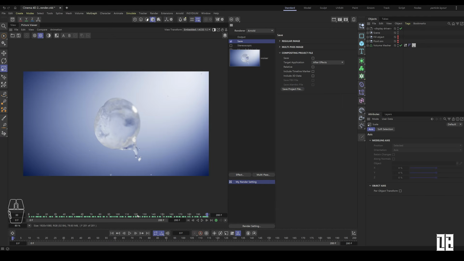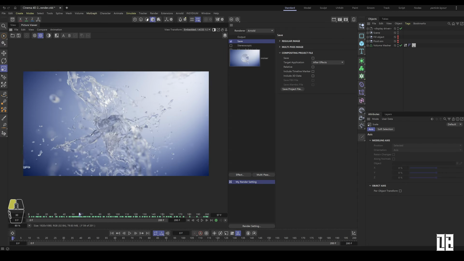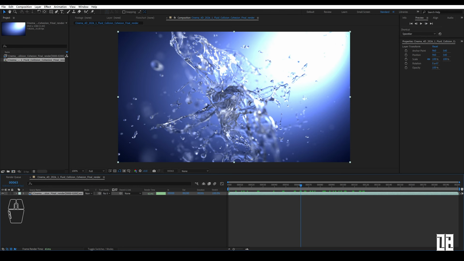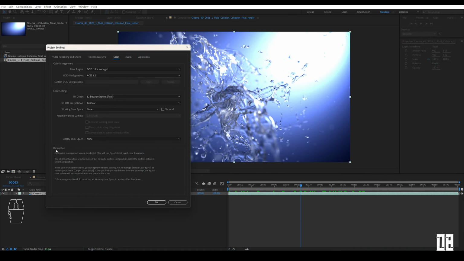Switch to Cinema 4D software to compare screen differences. It's clear that After Effects is not rendering right. Modify the default project parameters to ensure that it is 32-bit floating point. For color management, select OCIO configuration, ACES.